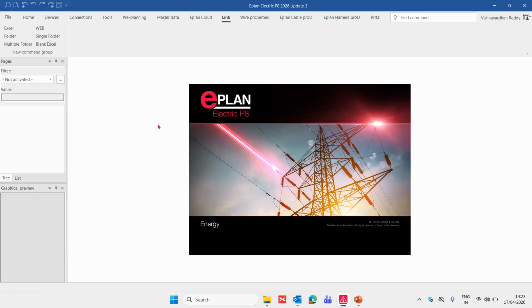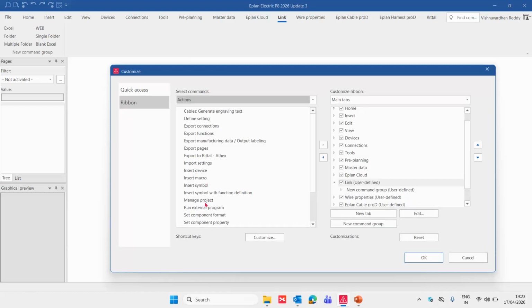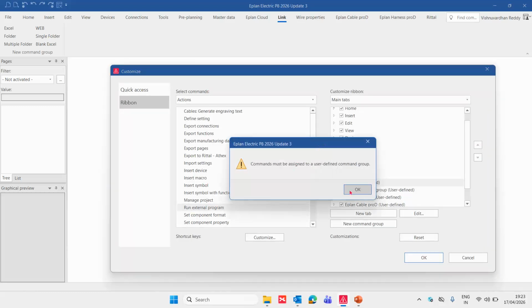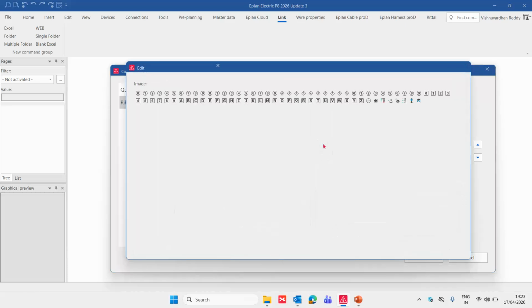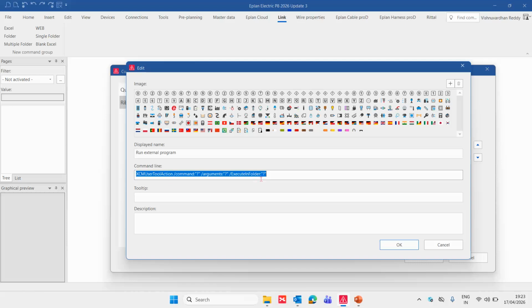So this is what I was trying to say. Like this, all of this is possible with the help of this, where the actions, run external program, and select the particular command group, then you take that. So this command line was able to do everything of this. So this is what you explored. Last time when you saw, it was only a web Excel.